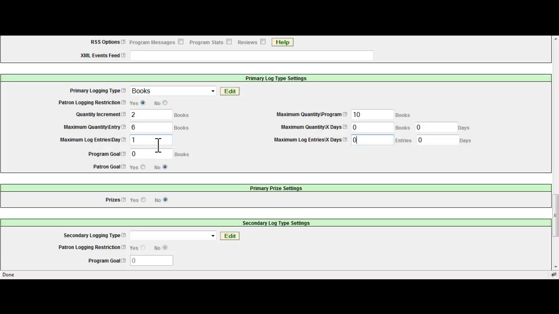Now we've also broken this down to make it a little simpler for you by setting up maximum quantity per so many days and maximum log entries per so many days. If I was to put, let's say, 5 books within a 10-day period, what this means is that our patron could only log 5 books within a 10-day period.